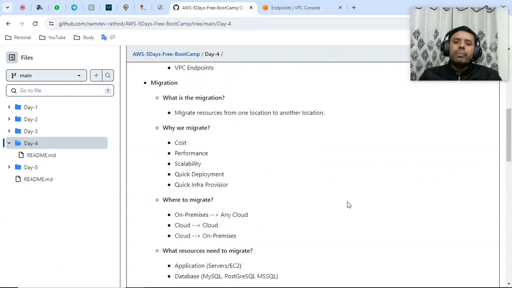Now coming to the main part, which is migration strategy. In real-time cases, lots of companies do their migrations. It might be from one location to another. What is migration? If I give the definition, migration is moving any things or items from one location to another location, which is a very simple definition.